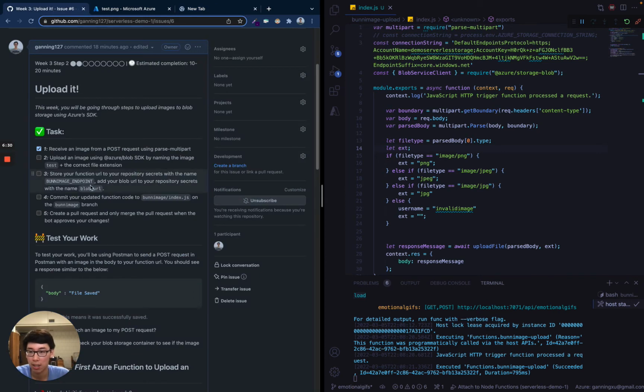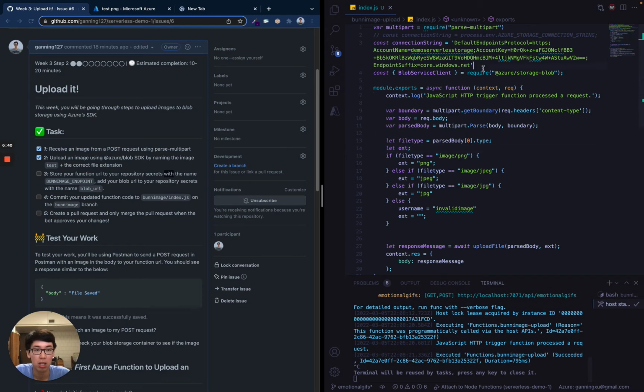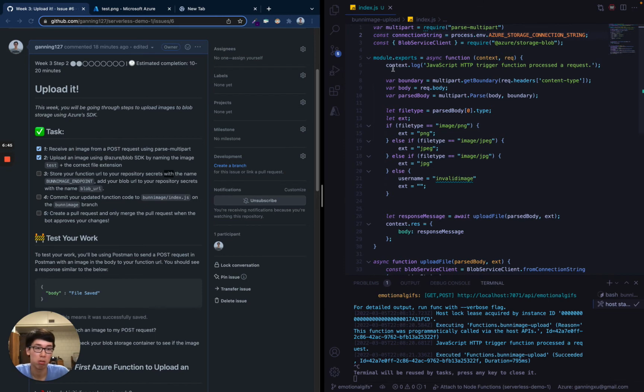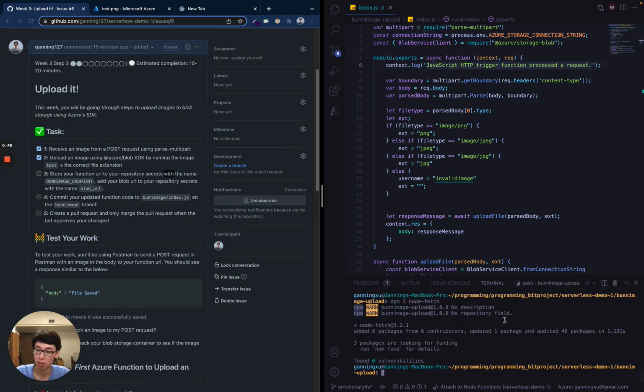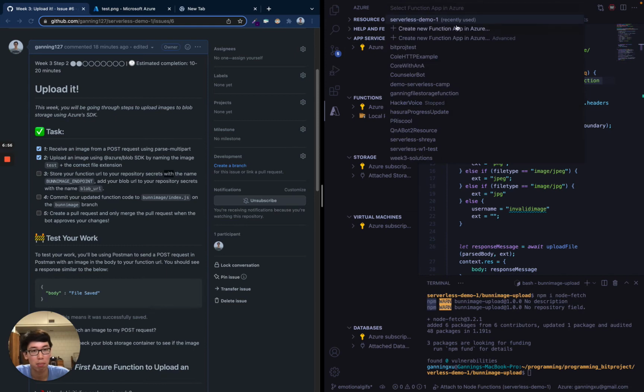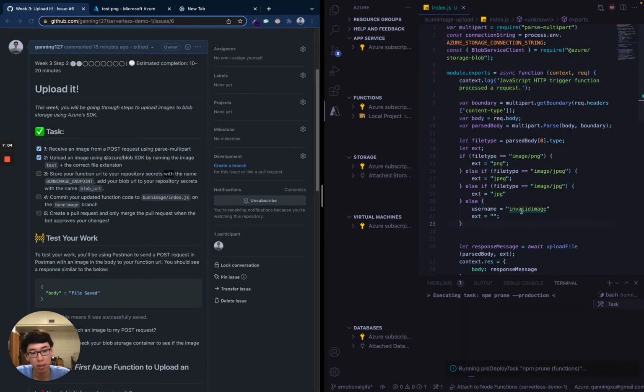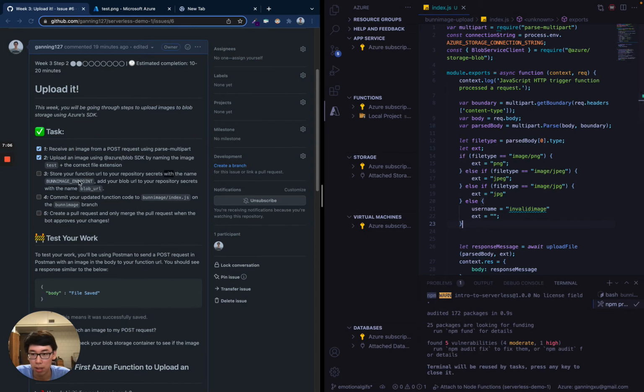So let's go ahead and we have done this. Store our function URL to your repository secrets with the name bunny image endpoint. So let's go ahead and deploy this function. Notice that before deploying, I'm going to remove this connection string right here, and we are going to use process.env because that's more secure. You don't want to be uploading your connection string to GitHub where everyone can see your code. So to deploy this, we're going to hit this deploy button, and I think this should be in Serverless Demo 1. Click deploy, and it's going to deploy.